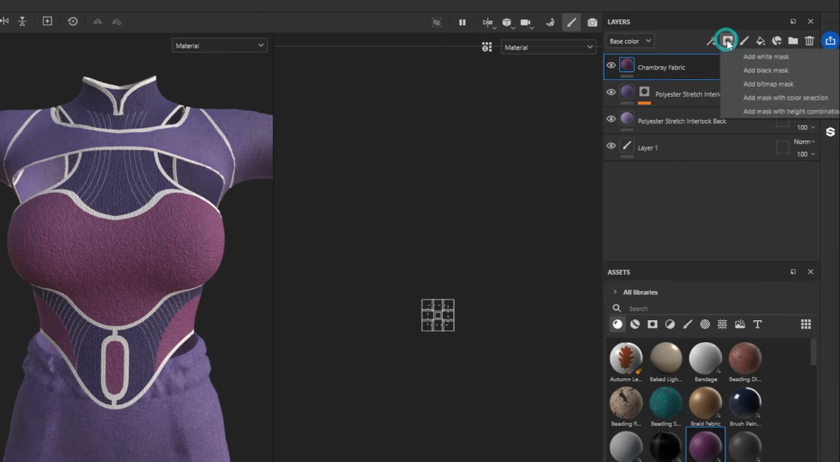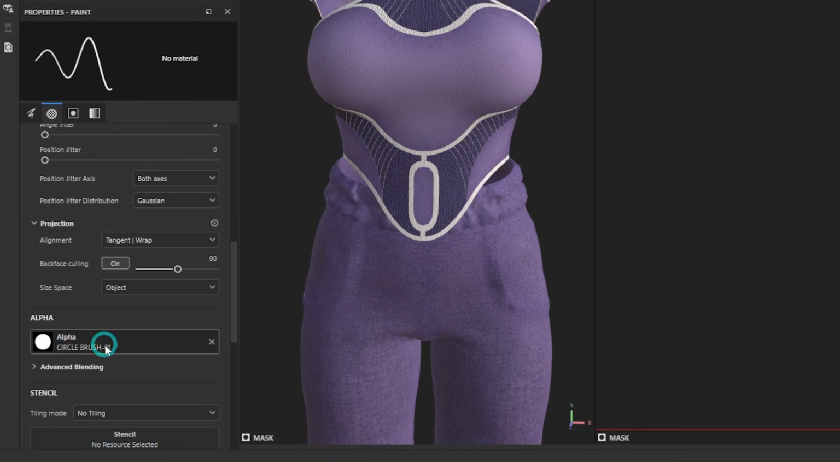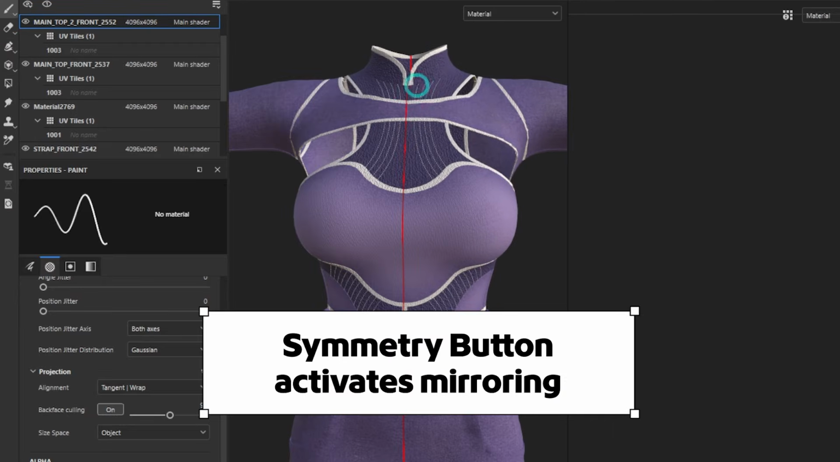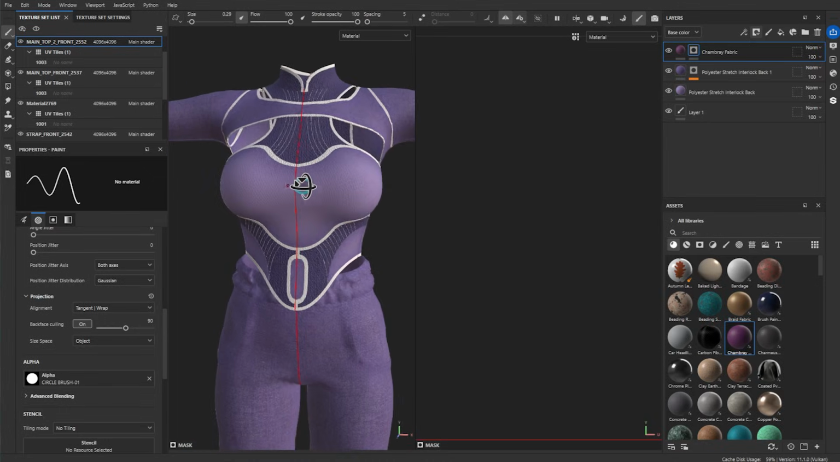And we will head over here to add a black mask, and I will choose a brush of my choice. In this case, it will just be a simple circle brush. Now we want to head over to this button here, and you will see a red line. This is the symmetry button. The red line is where it will reflect.